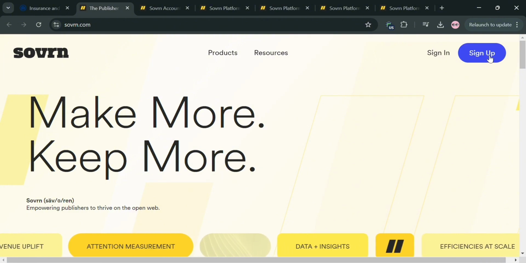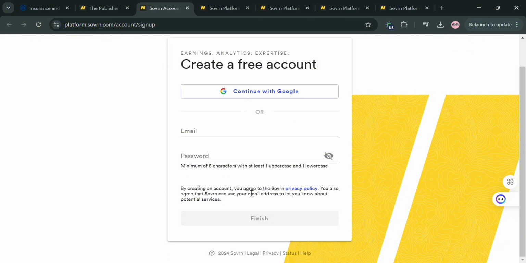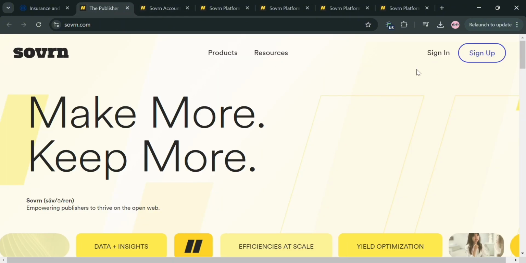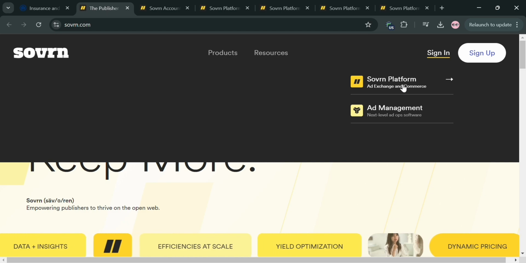To sign up, just click the sign up button on the top right corner, then you will be directed in here. All you need to do is simply fill out all of this required information to create your account, or you could also continue using your Google account in here. Then proceed by clicking the sign in button on the Sovereign platform.